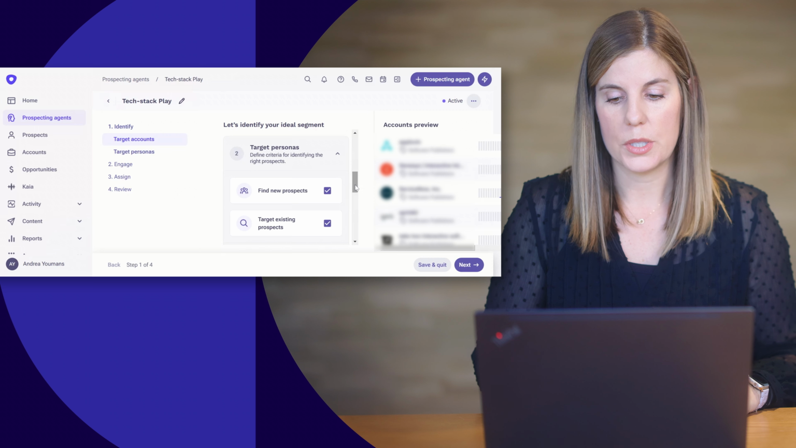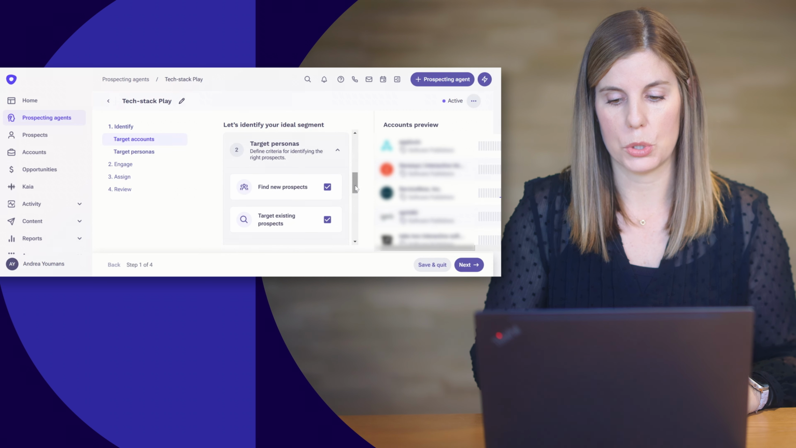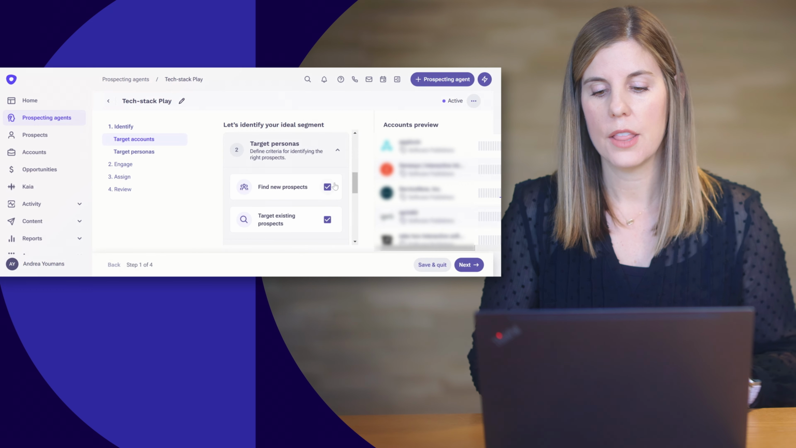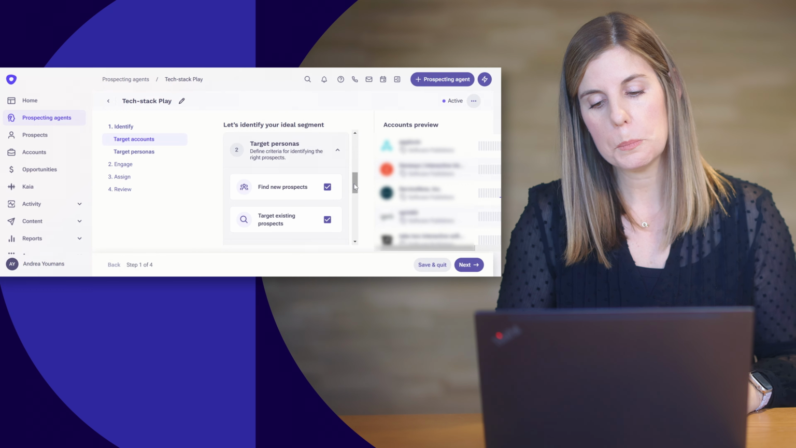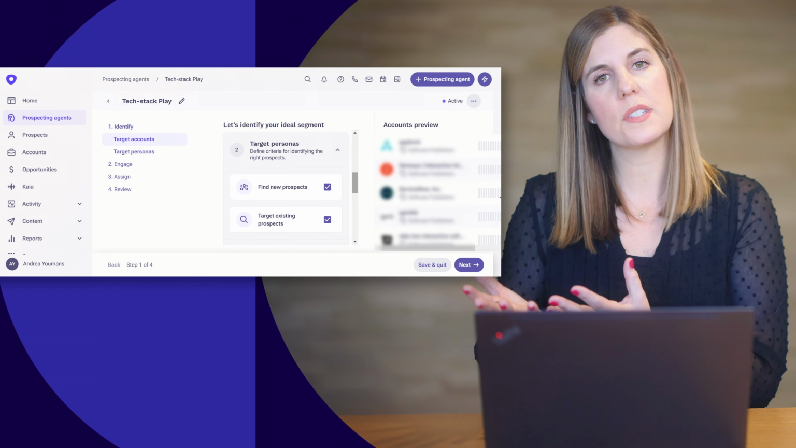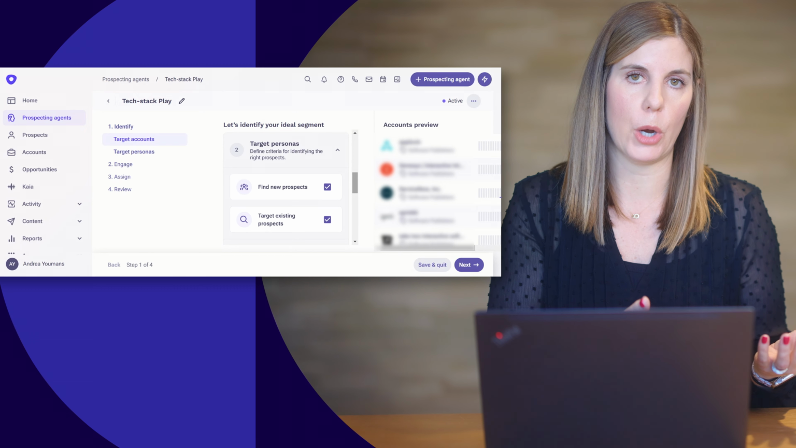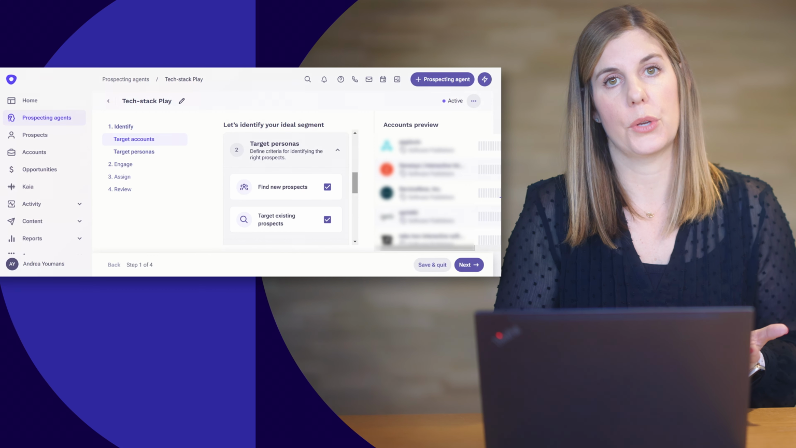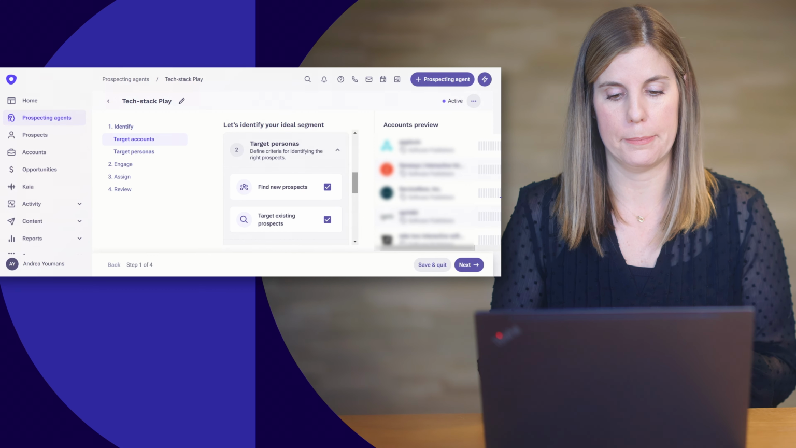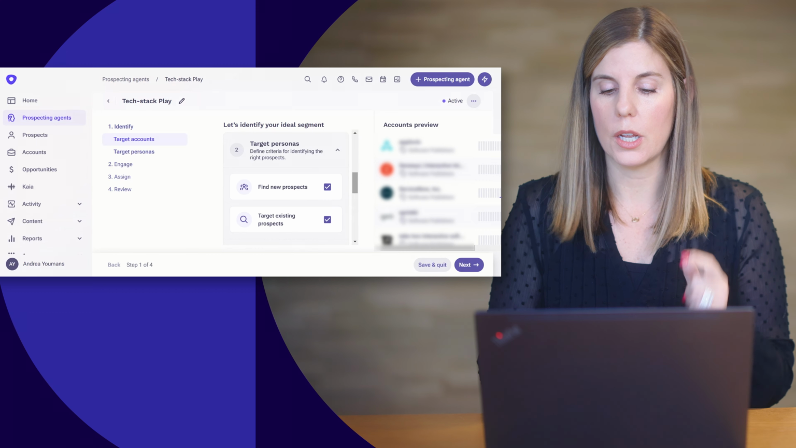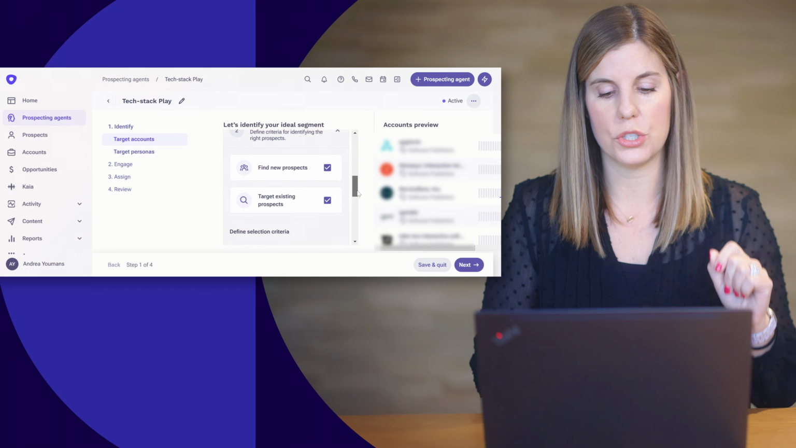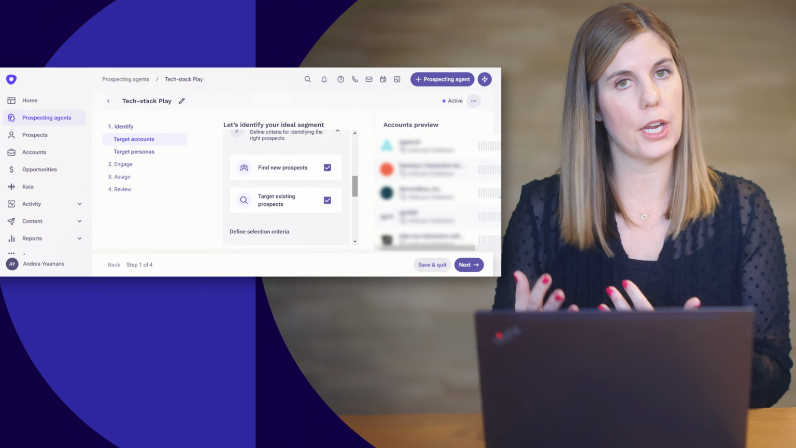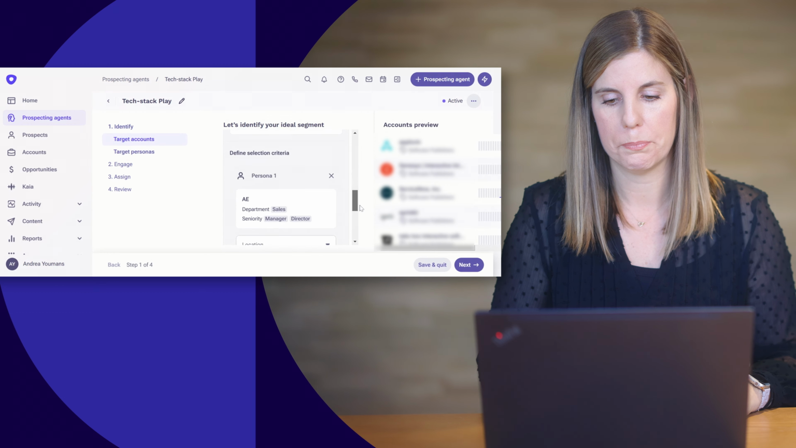So within the agent, you can set up a couple different things when it comes to personas. First, you can find net new prospects for existing accounts. That's this first checkbox here. If you check that checkbox, we'll send domain information over to our third party, and they'll go out and try to find those people that you may not have in your Outreach system and bring them into the system. If you don't want to do that, you can easily uncheck that box and you can just target existing prospects. So that would be anybody that you're syncing from your CRM into the Outreach system.